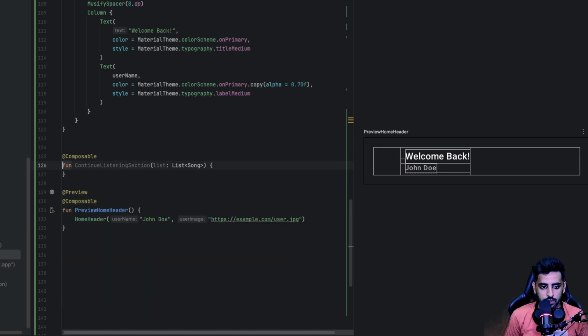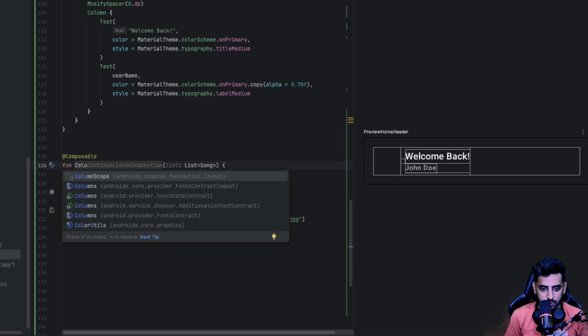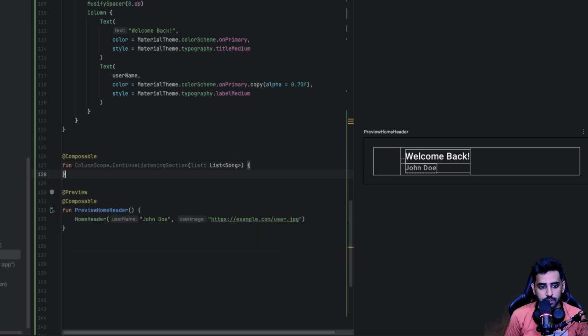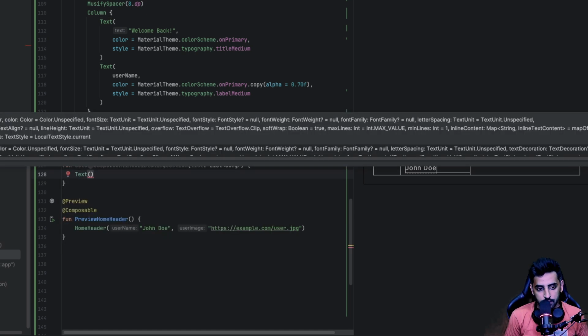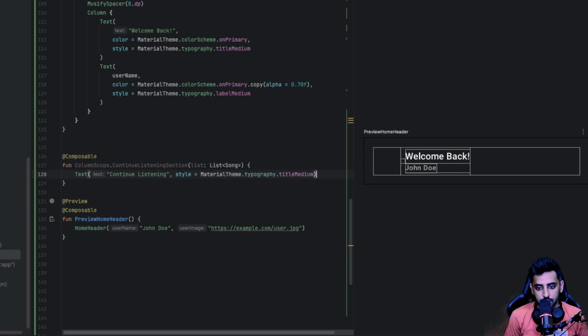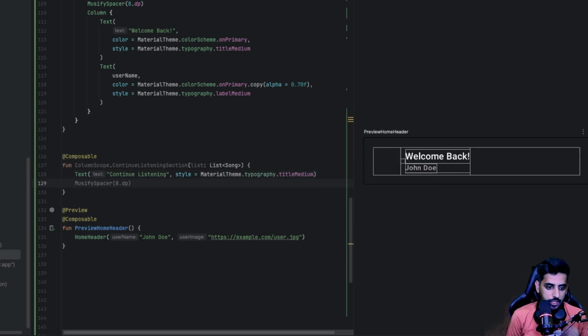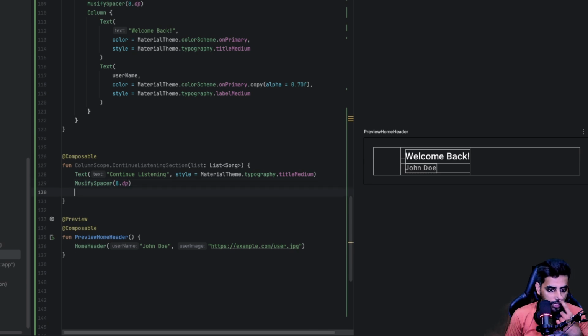So there are two ways. One way is to do it through this. The second one is to basically use a column scope for this. Now it will basically use the column scope for you. And now over here the first thing is the text that we need. The text can be, let's say, continue listening, title medium, that's there. Then we have some spacing that we would want to have, again spacing.